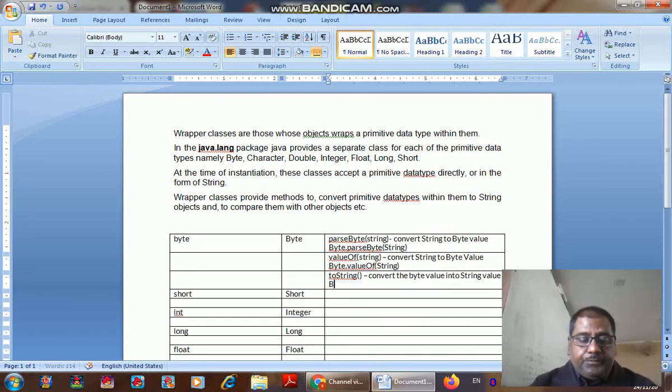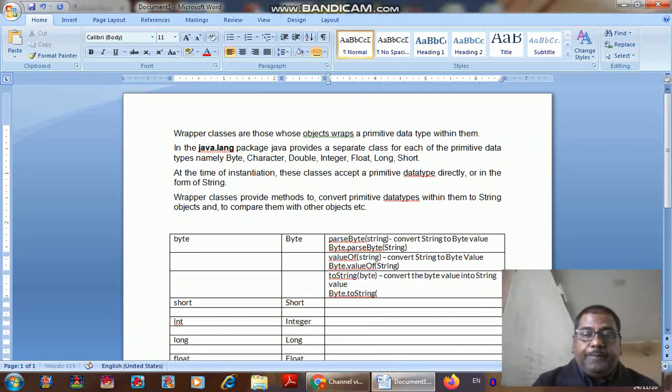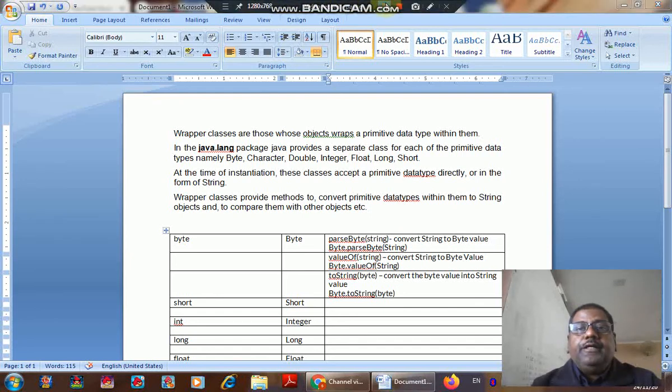For example, we can use it in this manner: Byte.toString, and within the brackets I am going to pass a number. Which type of number? I am going to pass a byte value. So if we pass a byte value into it, the byte value is going to be converted into a string. This is what we are supposed to do in this program. Is that clear? Just make a note of it clearly.